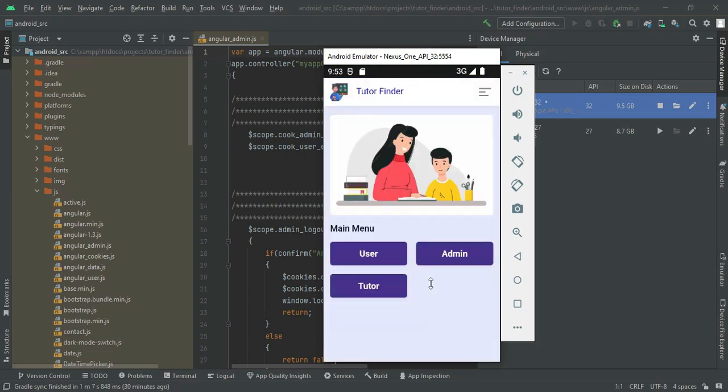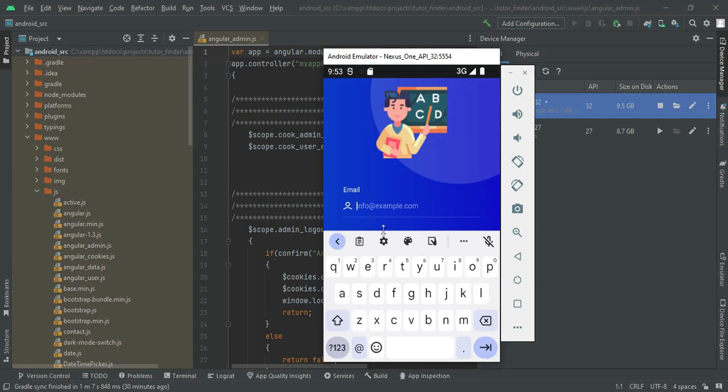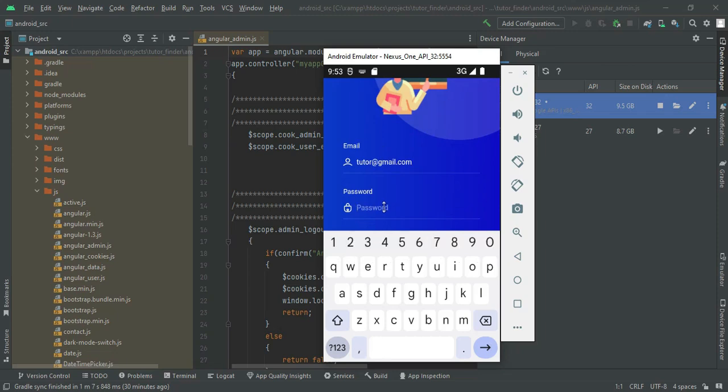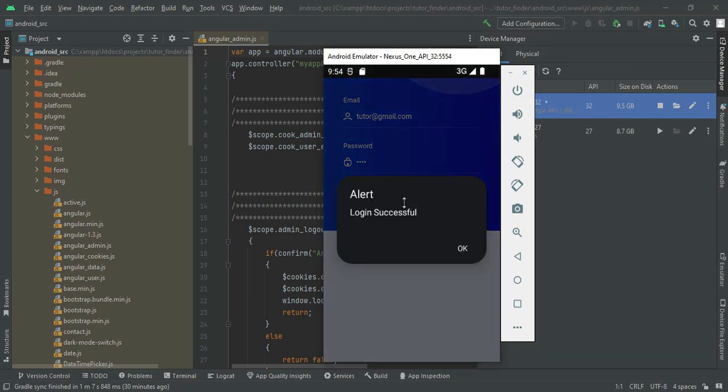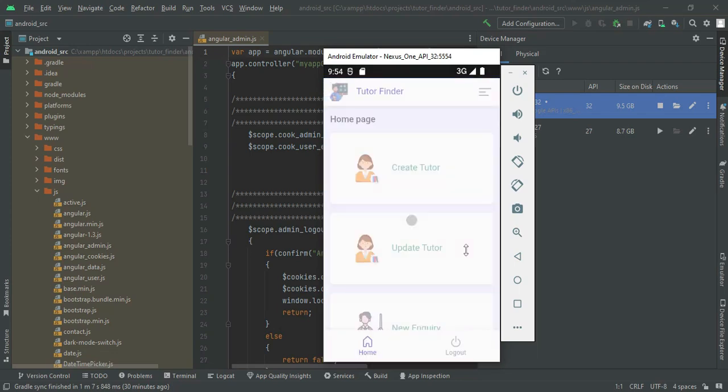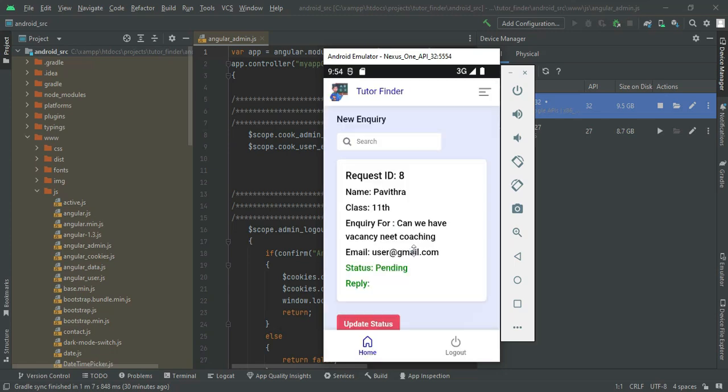Let's move to the tutor login. You can go to the tutor login. Enter the email ID and password. Click login. Login successful. You can click my new inquiry. These are the inquiries posted from the user side. You can view the new inquiries module.